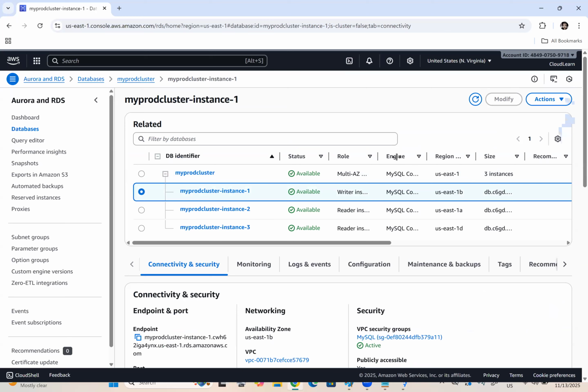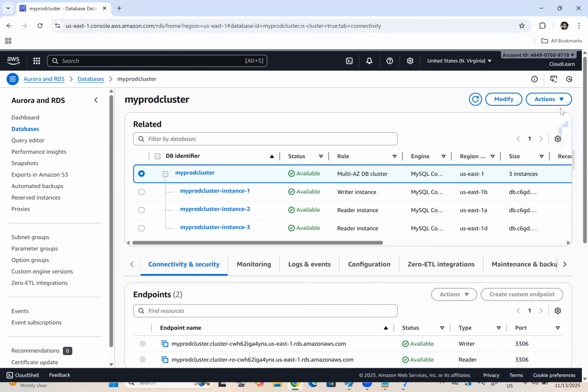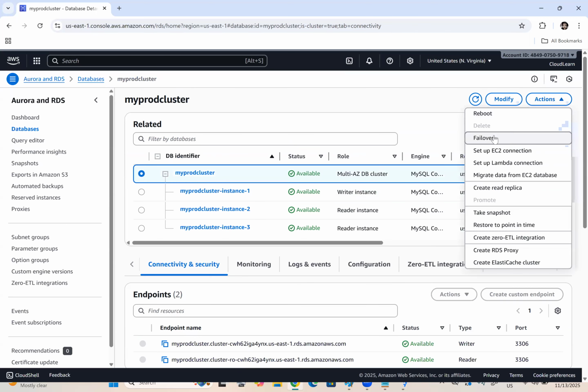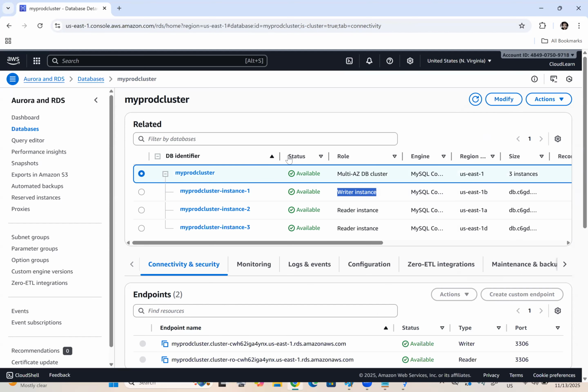Assume there is a problem in this particular database instance. So here we have an option: choose the cluster, actions, failover. Generally we use this when, let us say, I want to install some updates on the writer instance and I want to reboot it. If I reboot it, it will take 1 or 2 minutes, right? To avoid that downtime, we can change the roles from writer to reader, so a kind of simulating some issue.